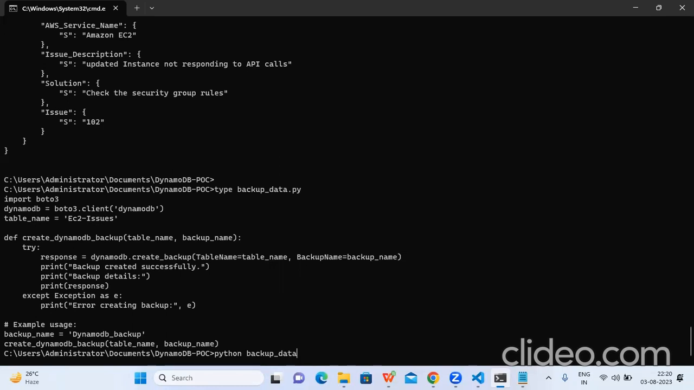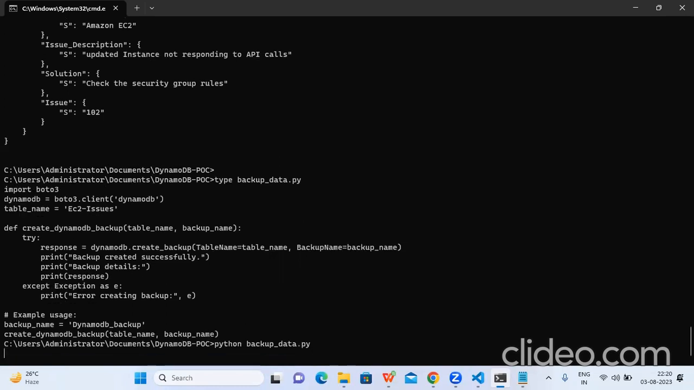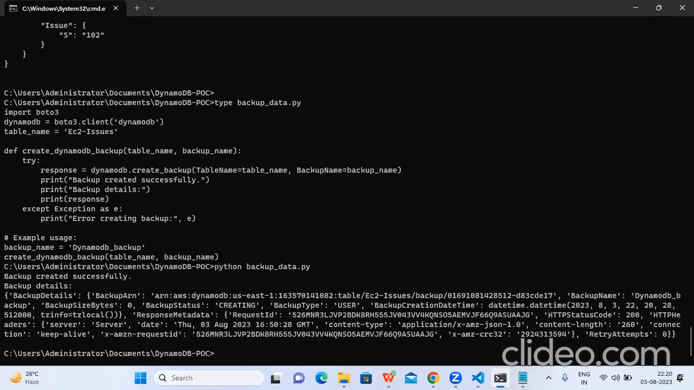Backup data.py. So these are the details of our DynamoDB backup. This is mainly the backup ARN with our table name. Then this is the backup name, DynamoDB backup. And these are details about our backup, like the date, the status, the HTTP status code, and when the backup was taken.